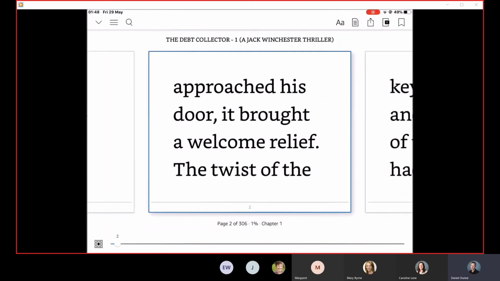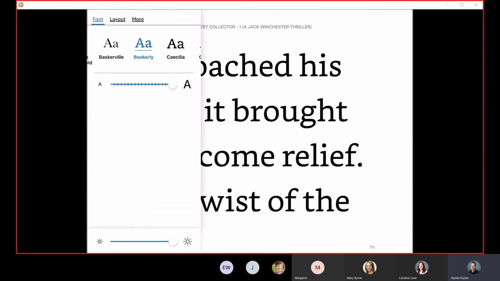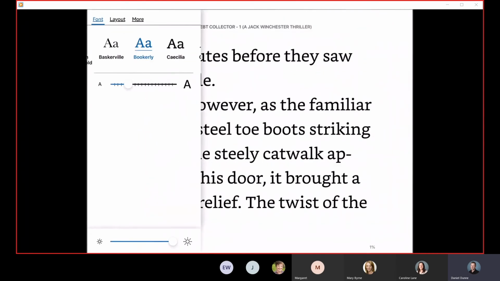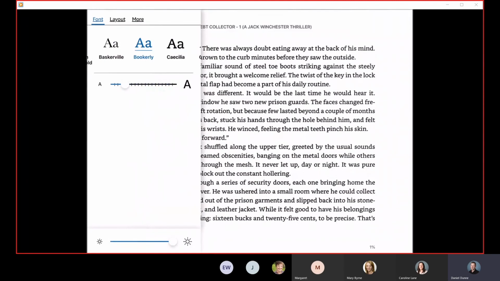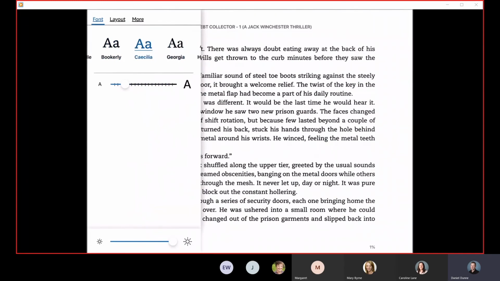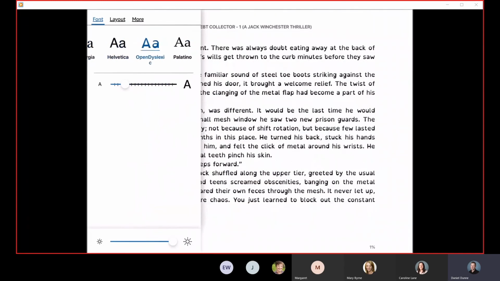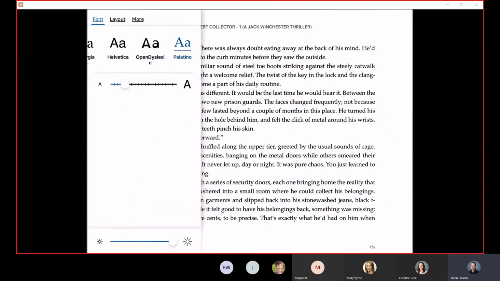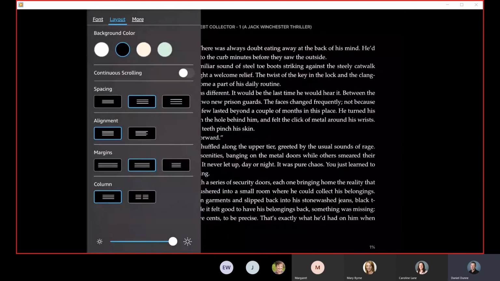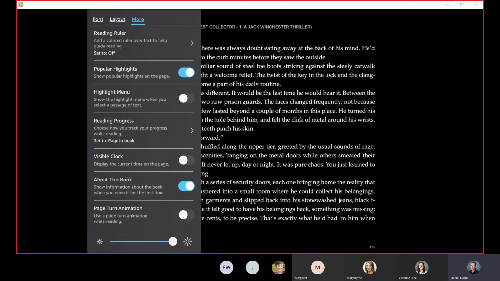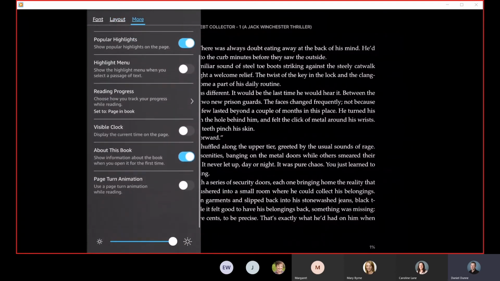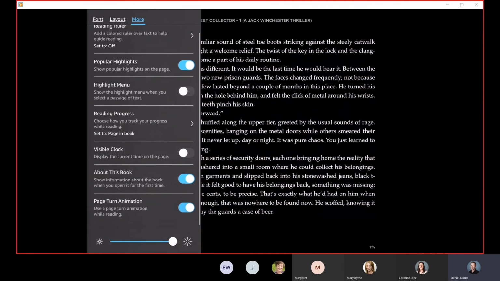And we can tap on the page. I have the text already brought up quite large. You get this slider here, and you can make the text whatever size you want. You can see it changing on the right hand side of the screen. You can change the font. So there's a selection of fonts that you can pick. Choosing the layout, again, you can choose the background colors. And you can adjust the spacing and the alignment, the margins and the column and the brightness. And plenty more options in there. You can do an animation on the page turn.